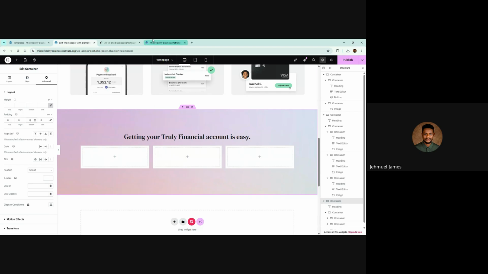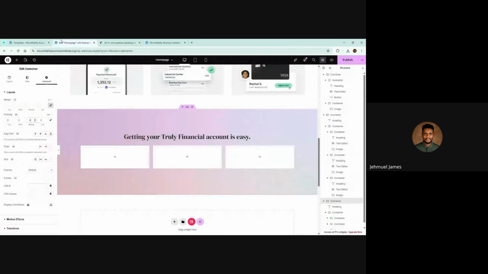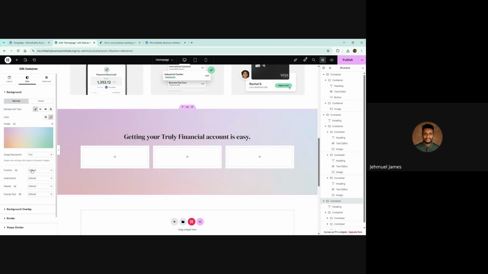Now you see we have our image in the background, but it's not really giving us that exact look, because you see the colors are coming up, but ours is not coming up yet. Then we'll go back to the container style tab, and then you go to position, set it to center. See, it's coming up. Then repeat, set it to no repeat. You can leave attachment as default. The display size you want to set to cover. Boom, and there you have it.